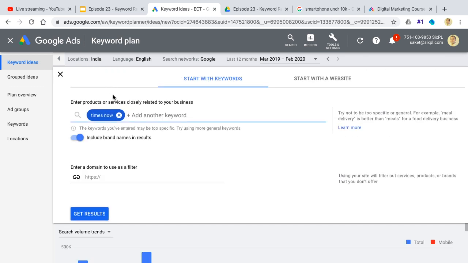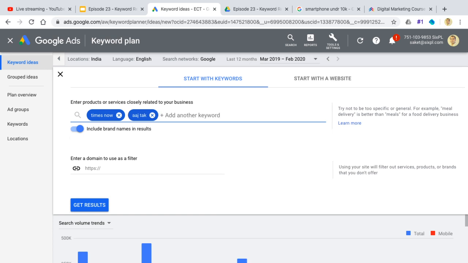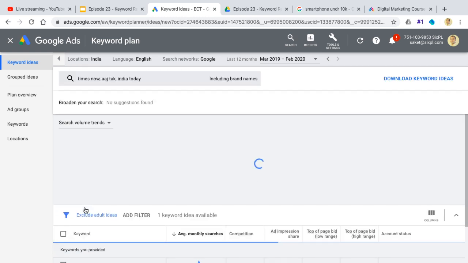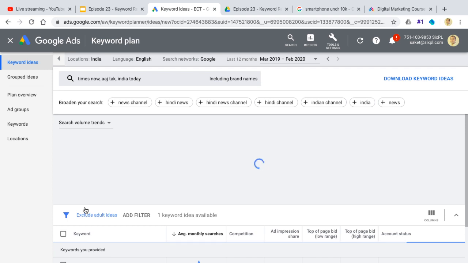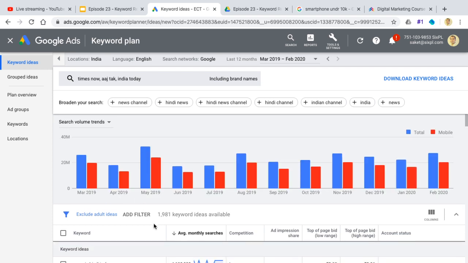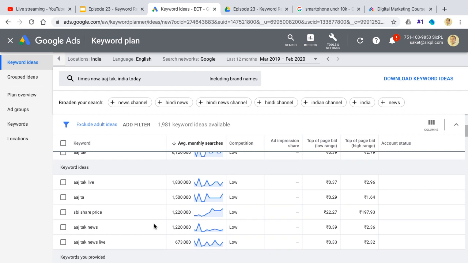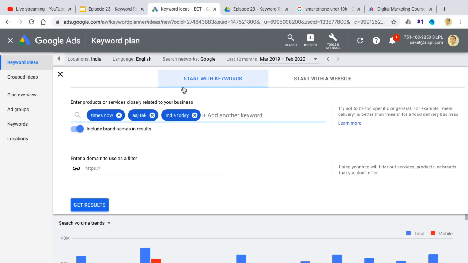Then you can also search for terms like Aaj Tak, for instance. You can also search for India Today, right? And then you can see the results. Sally, yes, we are just searching for keywords which are relevant to our business, and then we decide that, okay, based on search volume and the competition, we have to pick up these keywords and we have to leave that keyword, right?